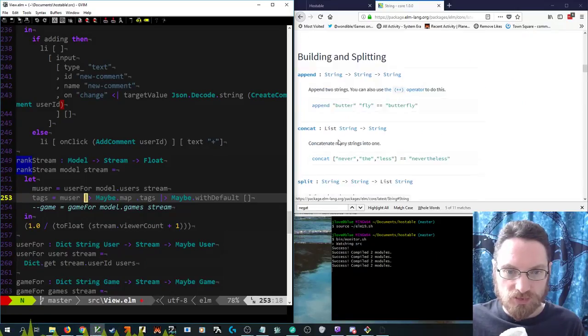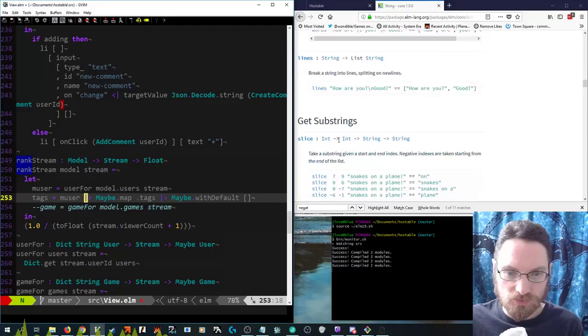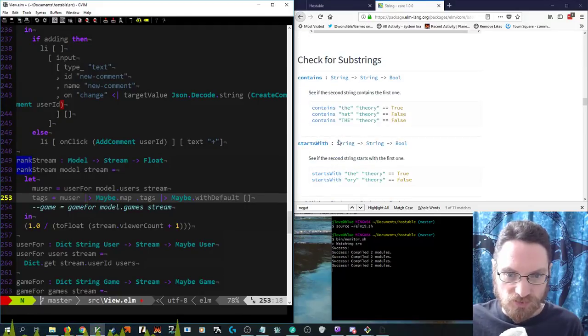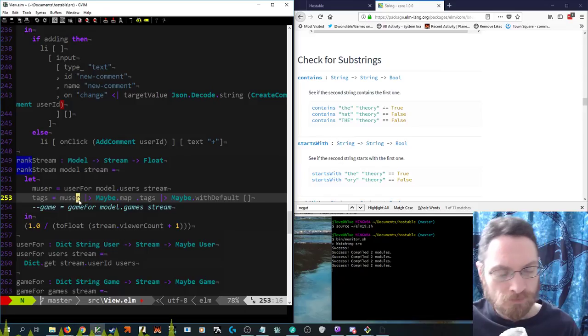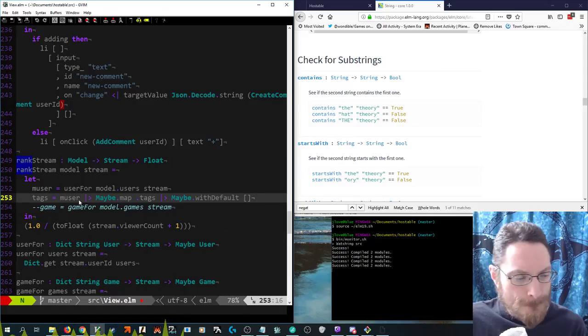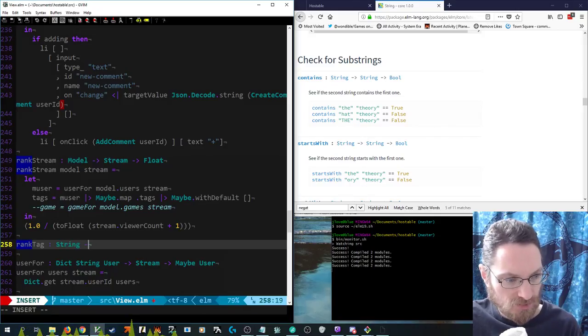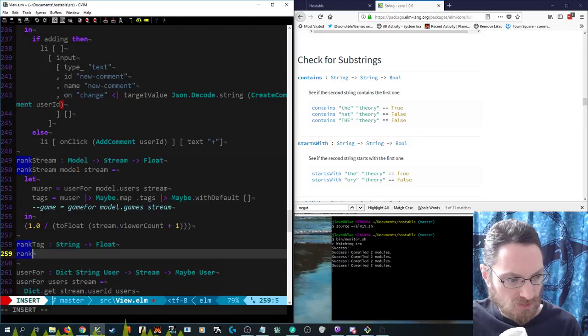Repeat, replace, pen, split, join. Slash left, right, contains. So rank. Well, we're going to have rank tag. And then we'll map that.